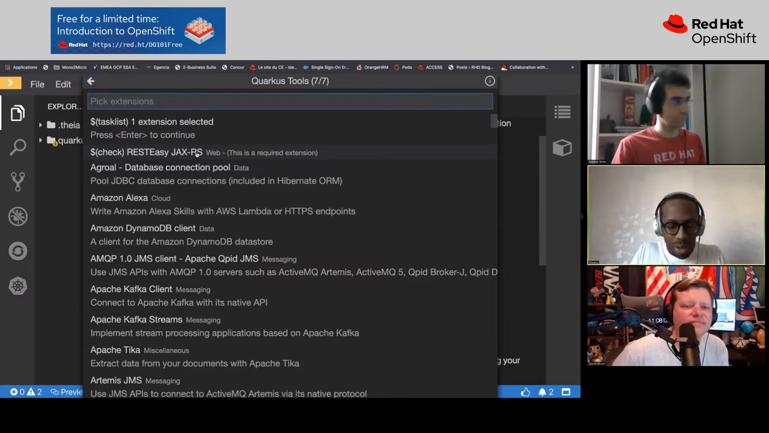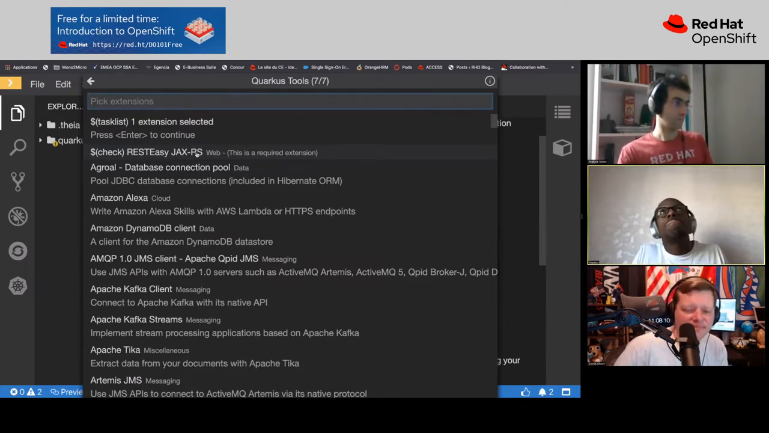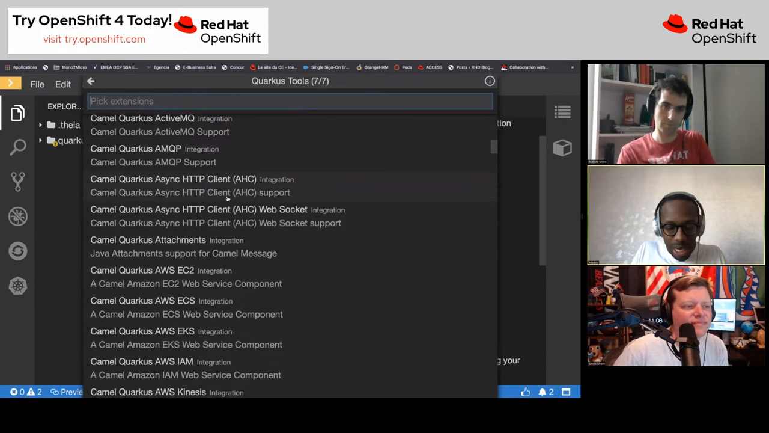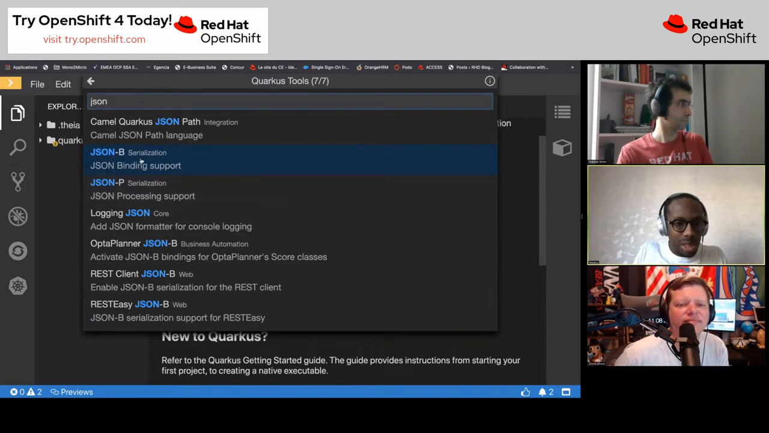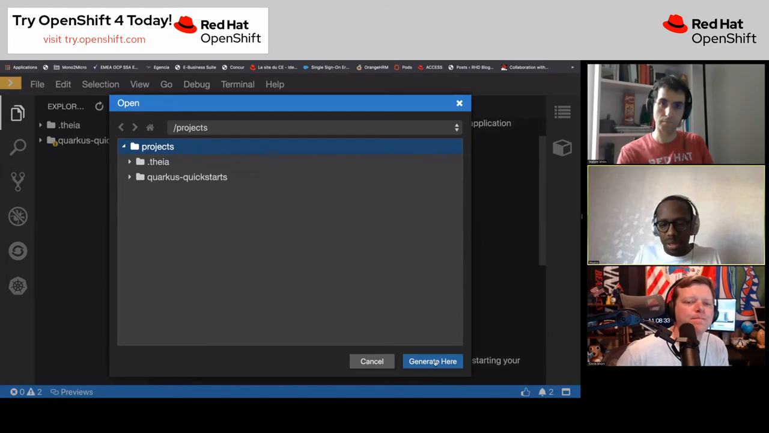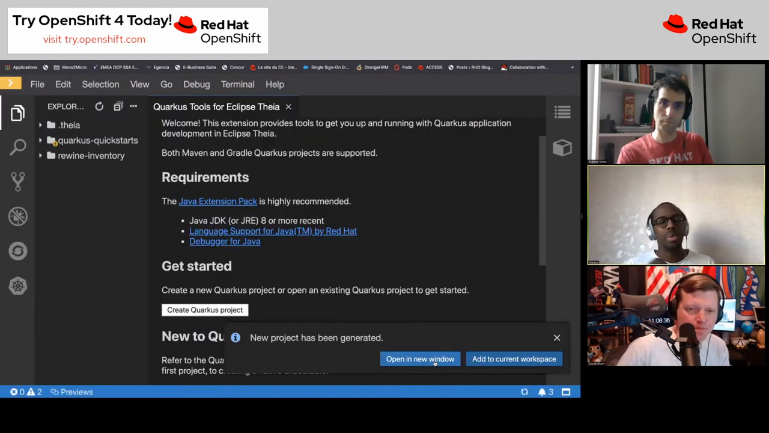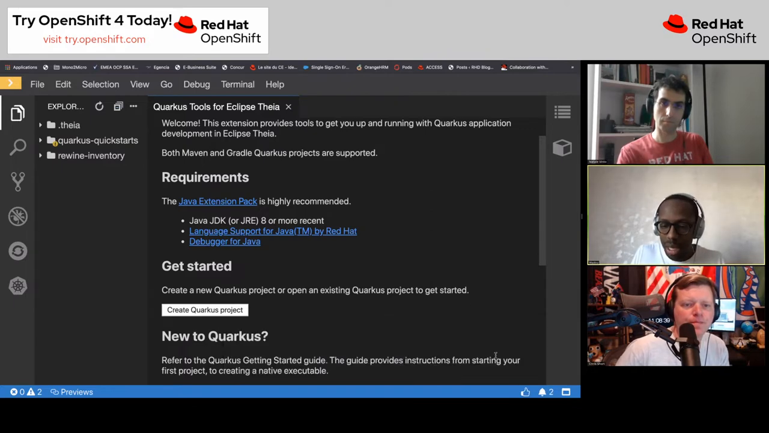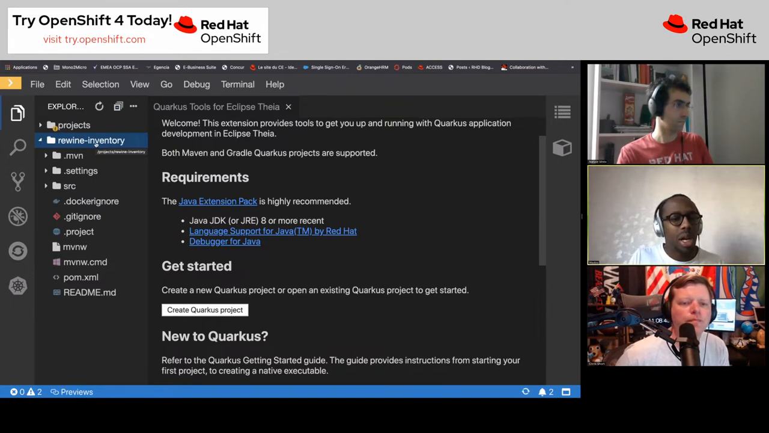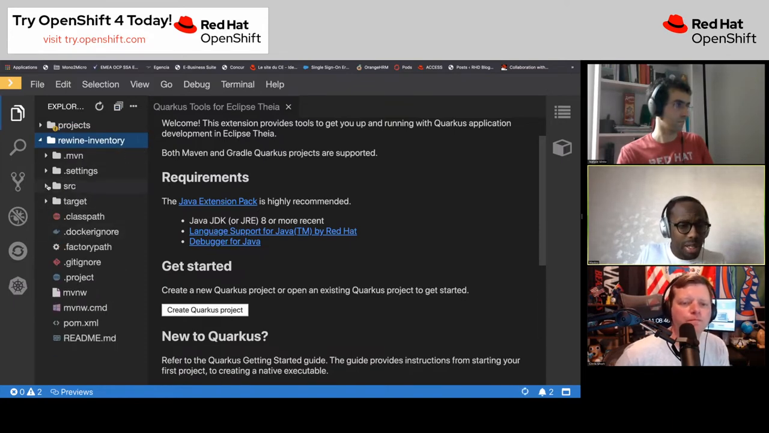So the one that we are also going to use, which one would I like? Maybe I can add them later. But I will have to use JSON-B because I would like to get some API using JSON. And for now, let's try this with this one. So now everything is set up. I generated my project. I added it into my current version here. So now I have my Rewind inventory. Everything is set up for sure.